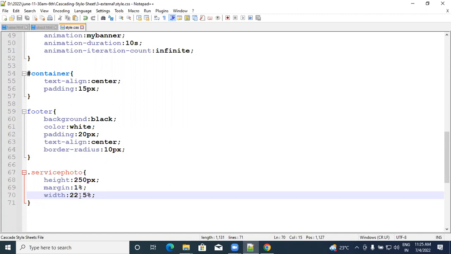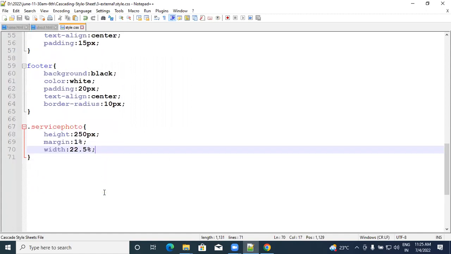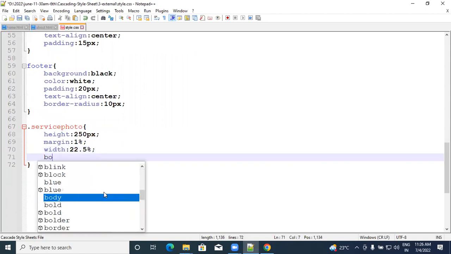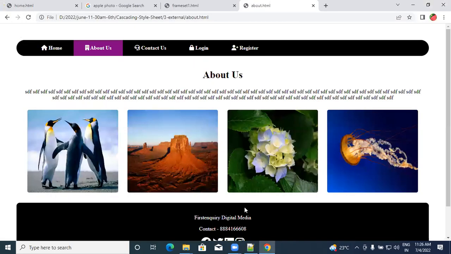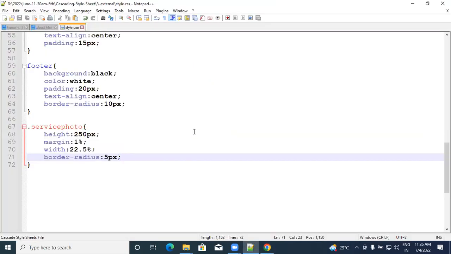Then after that, border-radius we have as a property. Border-radius 5 pixels, not much. 5 pixels will help you create a little round shape. Let us check once. 4 photos should come in one line and fit properly.